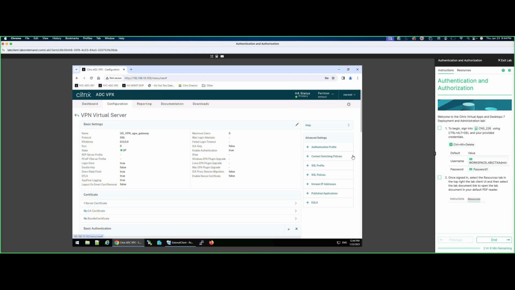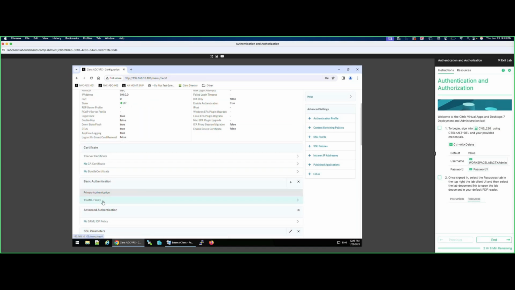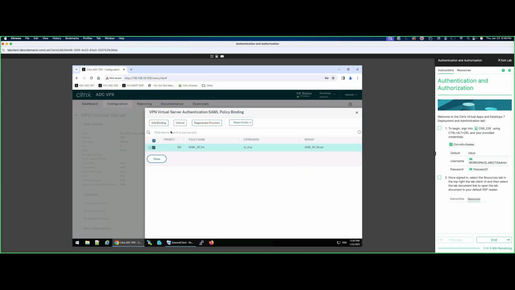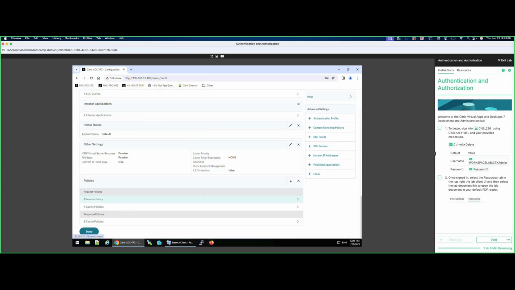Okay. And I'm going to unbind the SAML. And I'll bind that. And now I'm going to create an authentication profile. So I will go back to click on your authentication profile.